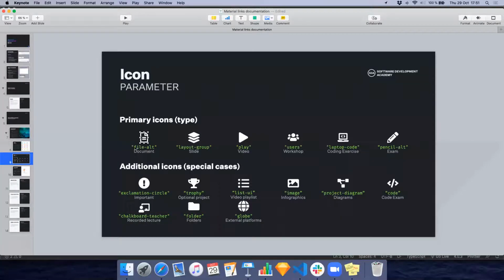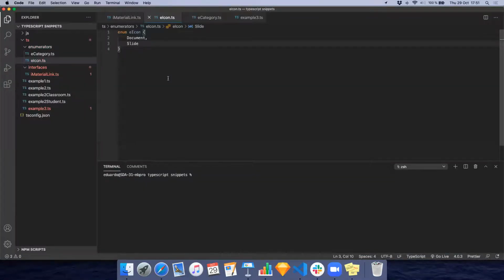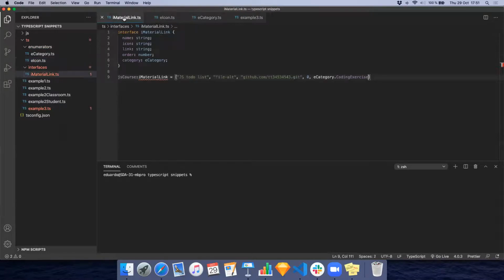But you notice something, because we made the CV yesterday, we know that we don't pass document to Font Awesome. Font Awesome doesn't know what a document is. It knows this string, so you can actually say document equal file alt, and slide equal layer group, and so on and so forth. So if I change this one icon to E icon, perfect. Now I can do this one, and I can say E icon dot, hey, there you go.